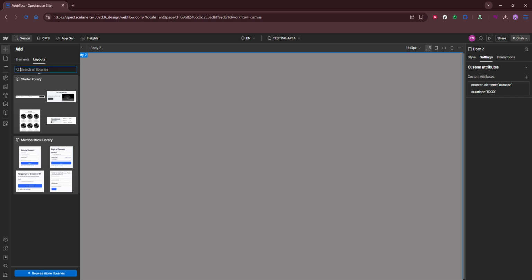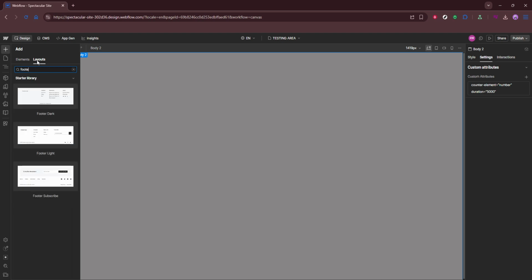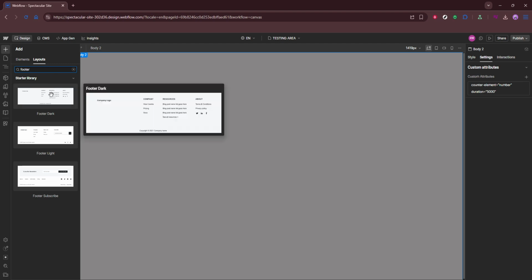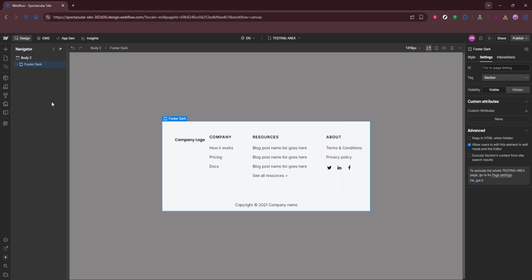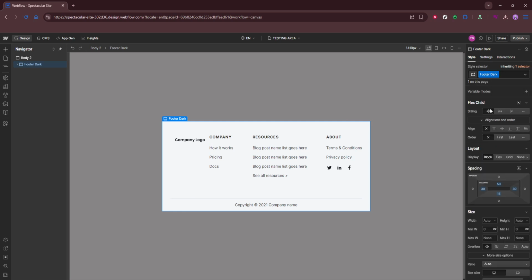You'll see categories like headers, features, and more. In the search field within Layouts, type Footer. This will filter down to a set of footer templates. Pick one that matches the complexity you need, maybe a simple single-column design for minimal sites, or a multi-column layout if you want navigation, contact details, and social links. You can always simplify or expand it later.